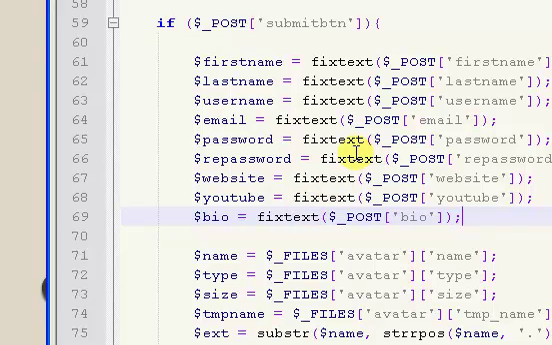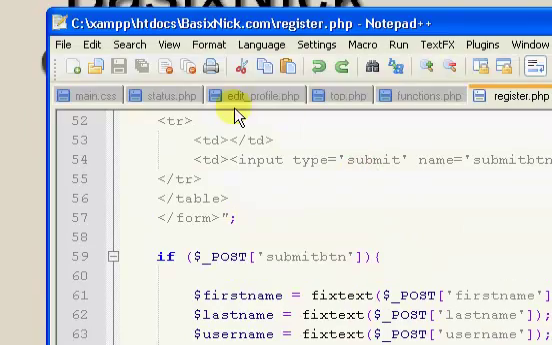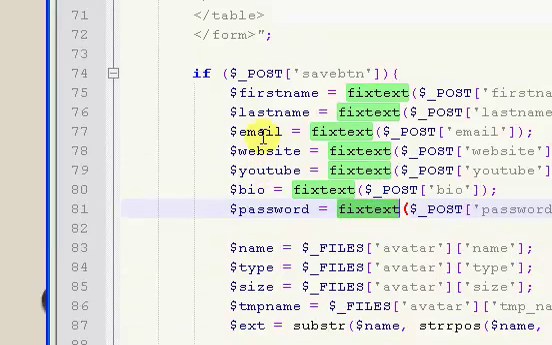So there we go. So now we've implemented our fixed text function on all of our forms that require it as of right now. So that's just pretty much how to create a function in PHP.